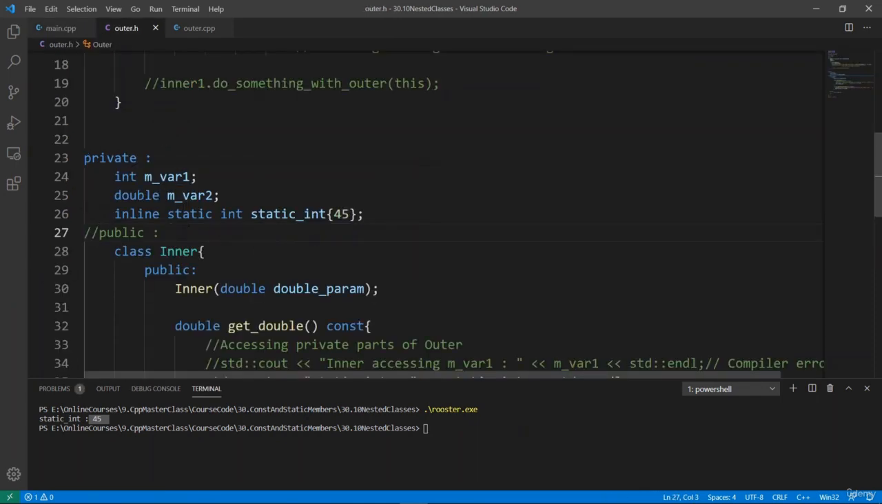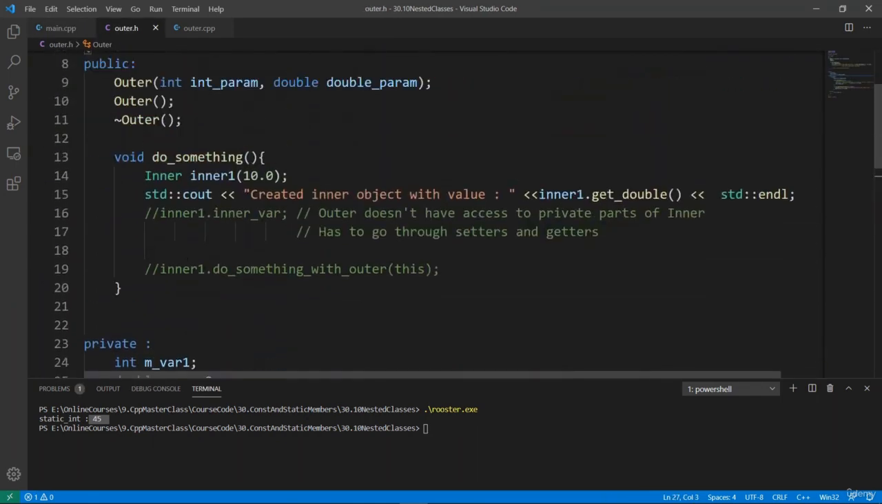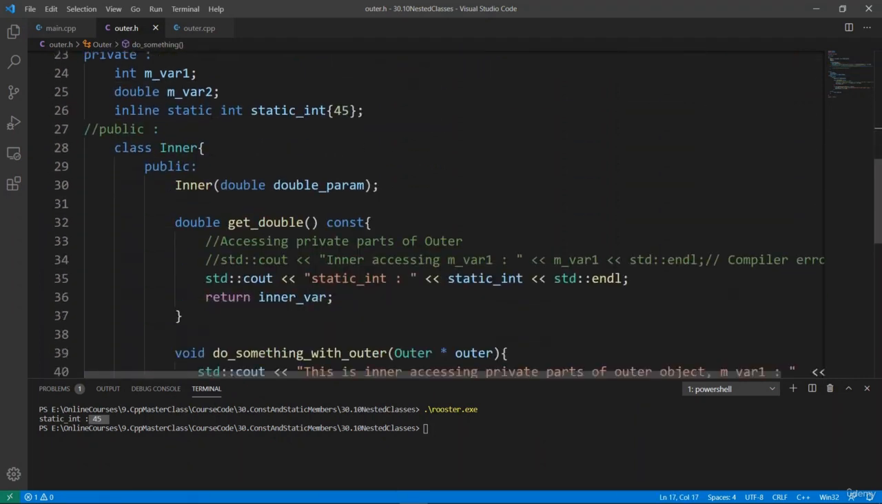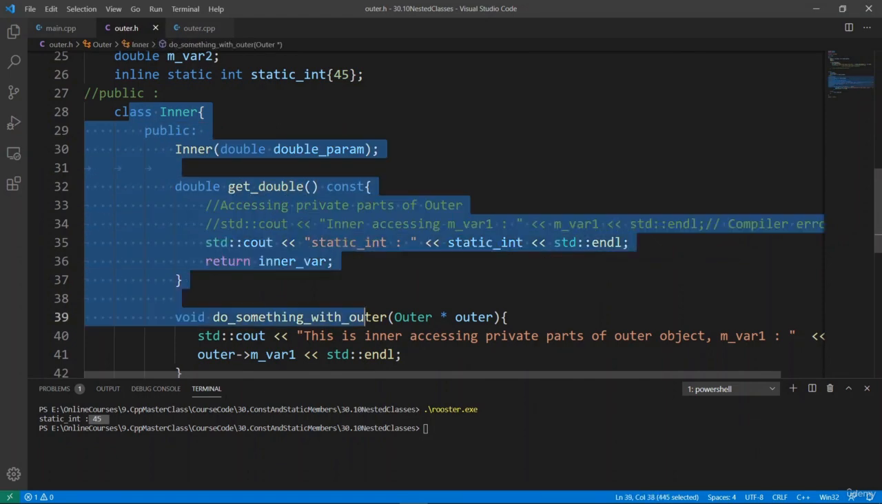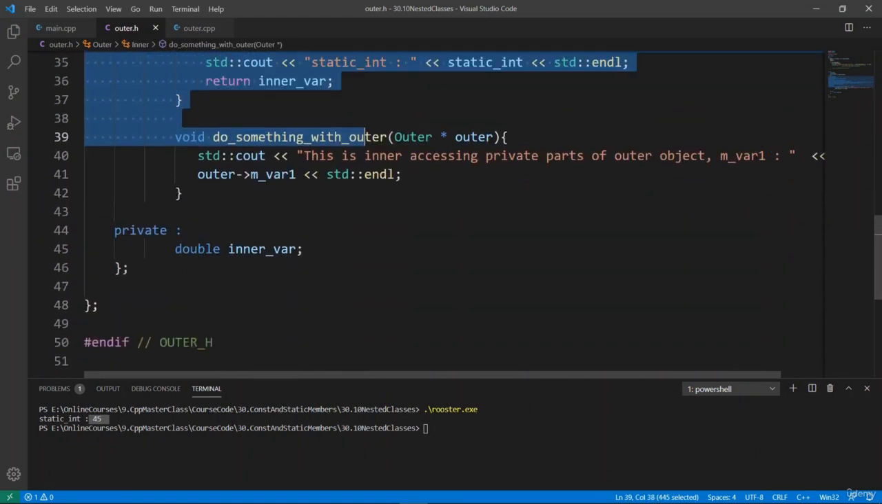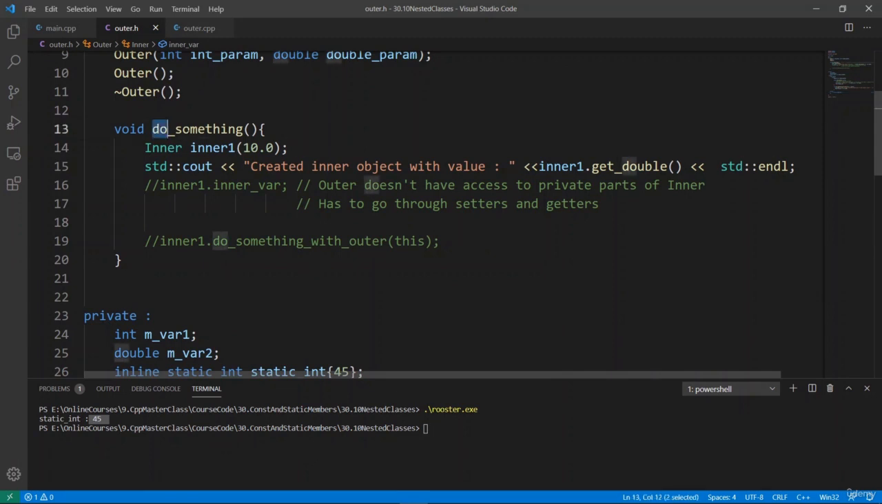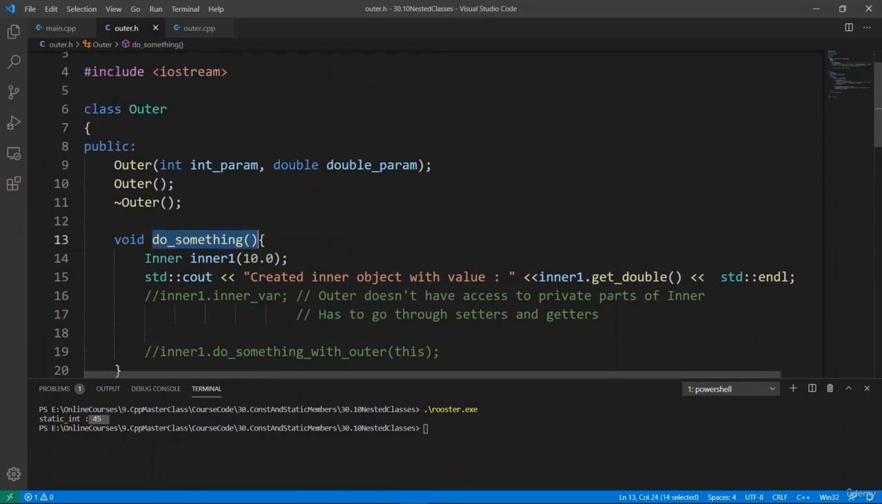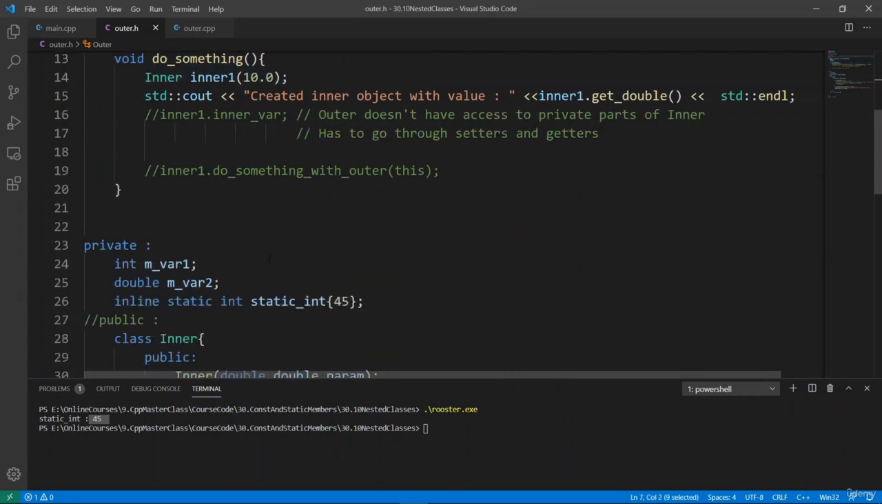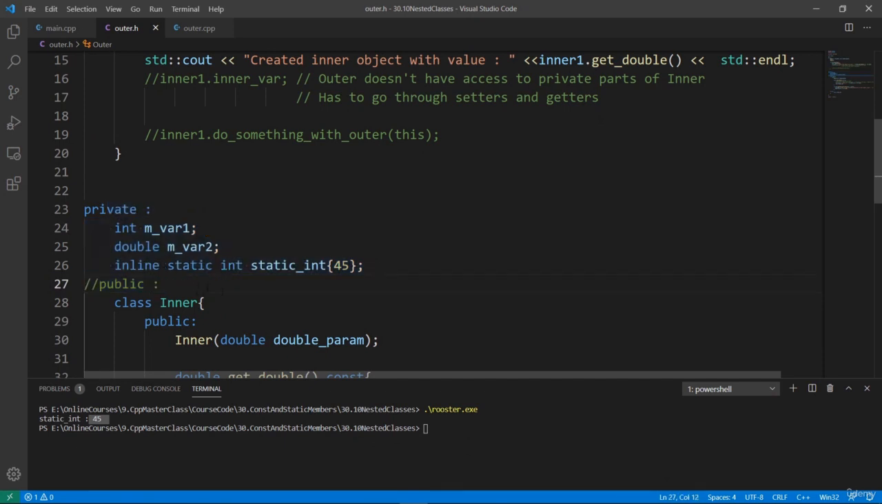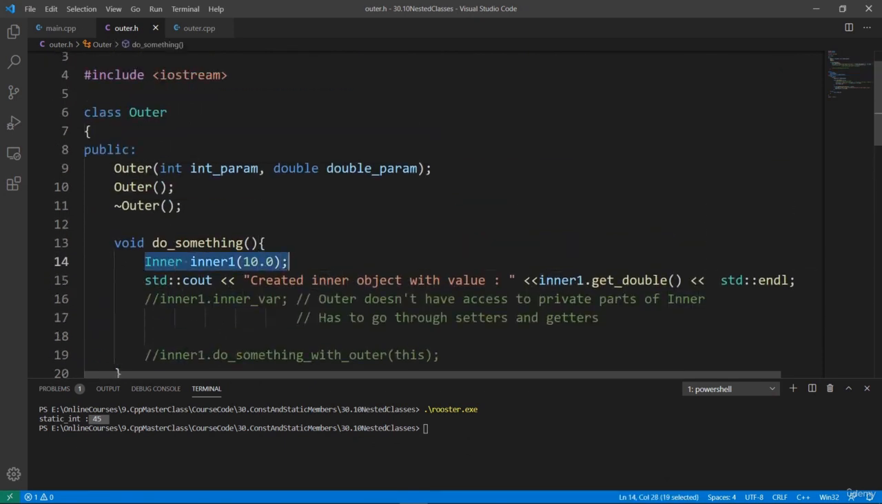Another thing I want to bring to your attention is that the outer class here doesn't have access to private members of the inner class. Let's go and see what we can have here. We have inner_var, and inside the do_something method of outer here, we have an inner object. We can do that because this is a member function of outer, so it can use the private members of inner. This is not going to give us a problem.